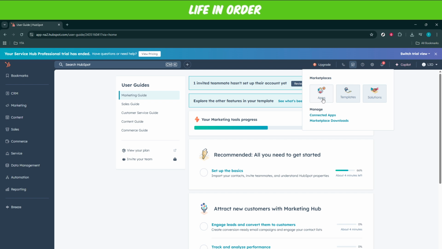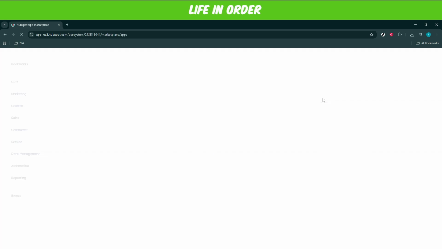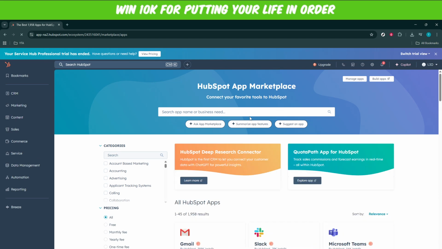Now let's zero in on what we are here for: Power BI. To find this specific integration, simply click on Apps. The Apps section will present you with an array of potential partnerships that can expand your HubSpot capabilities.